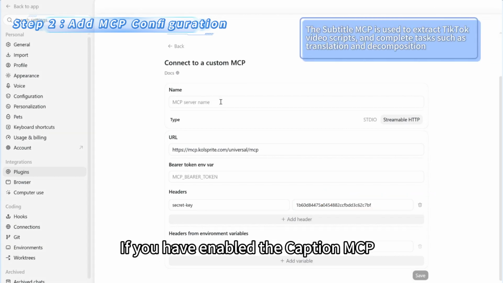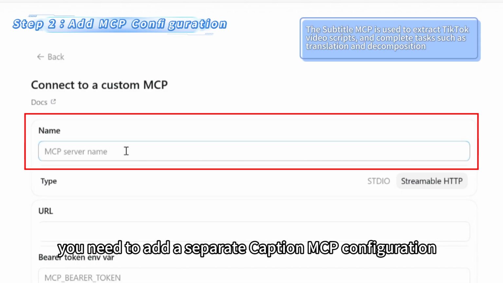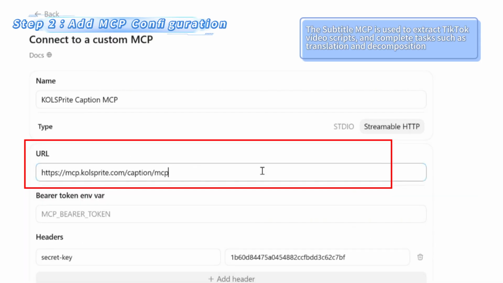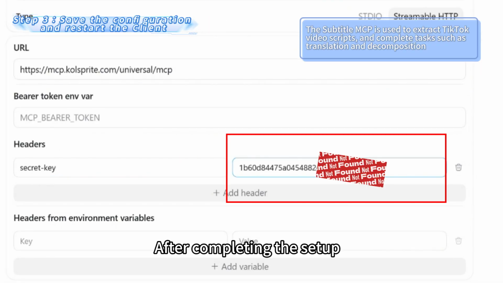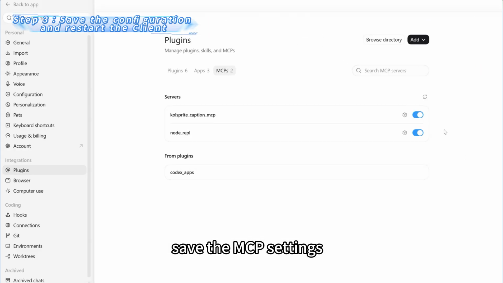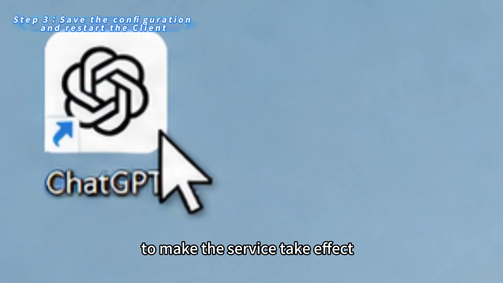If you have enabled the Caption MCP, you need to add a separate Caption MCP configuration. The setup steps are the same as General MCP. After completing the setup, save the MCP settings, and restart Codex to make the service take effect.